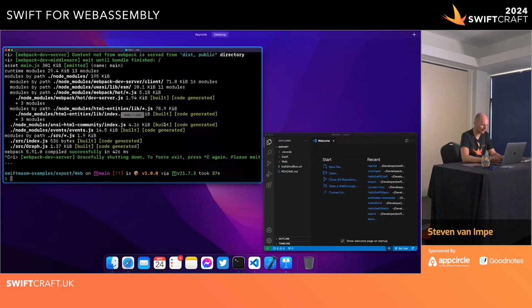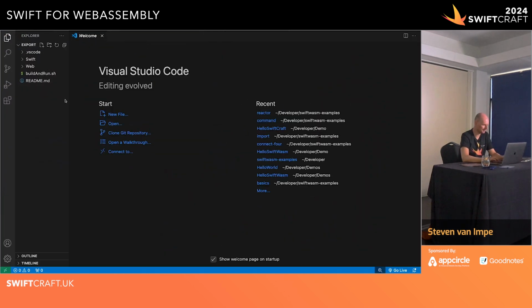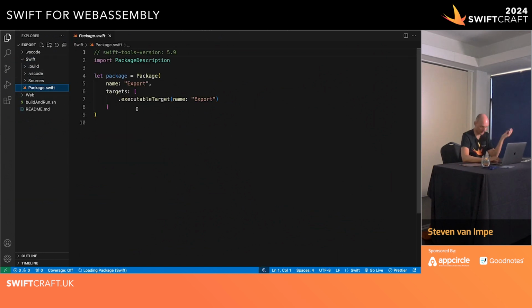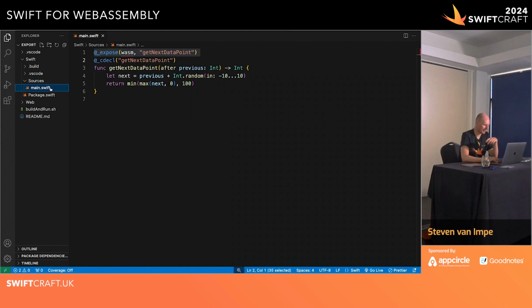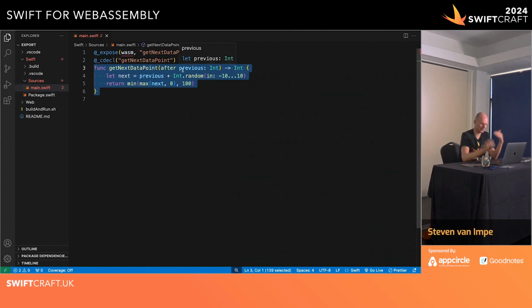How does it work? Where's my VS Code? Check out the Swift package. Again, nothing fancy. We're not going to interact with HTML. We're just providing data points, so we don't need JavaScript, which also makes the module a bit smaller. And in my source code, I just have one function. I get the next data point after the previous one. I'm just doing plus or minus a specific random percentage.